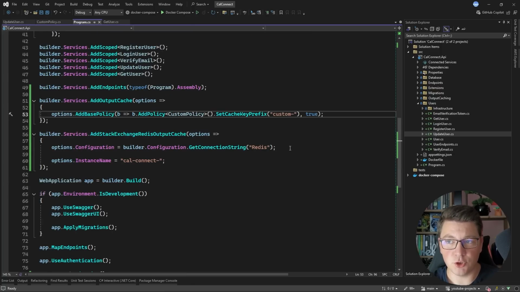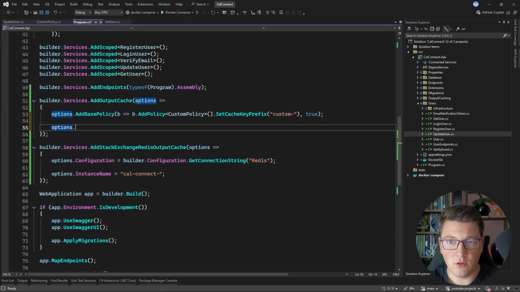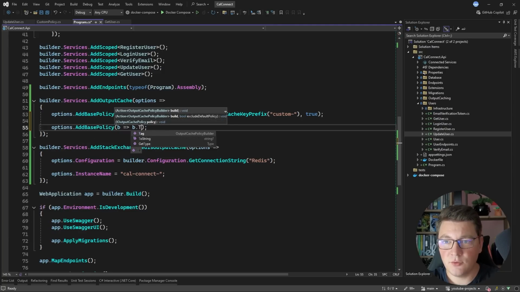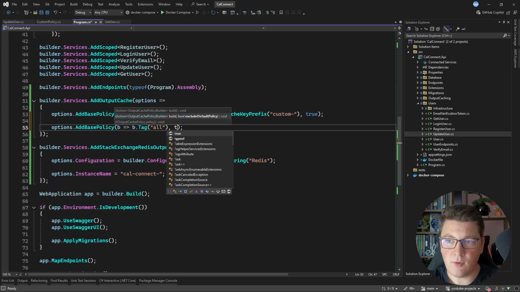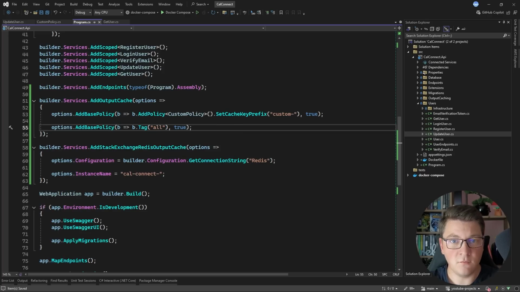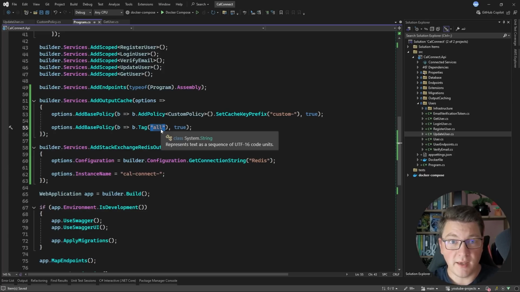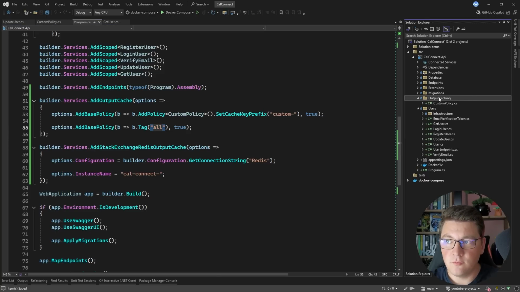And one more thing I want to show you is how you can tag all of your cache entries. You can add another base policy, and you can just say tag with an "all" tag, for example. And then I want to also specify true to exclude the default policy. And now every time an output cache entry is created, it's also going to contain this tag. And this allows you to do something like this.